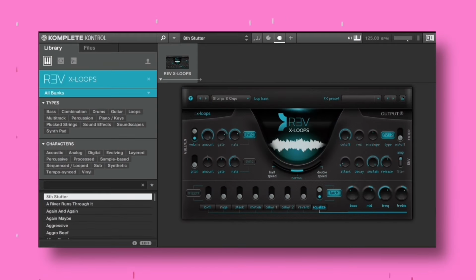I find that the best approach is to almost think of the session as though I'm creating a sample pack, and then I'll create the song from it. Like for instance, because I've been sitting with this progression for so long, I know what I'm going to sing now, and I'm pretty sure I know what I'm going to play on guitars. So this is Rev X-Loops.